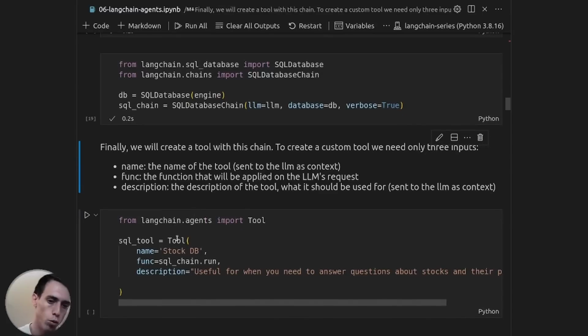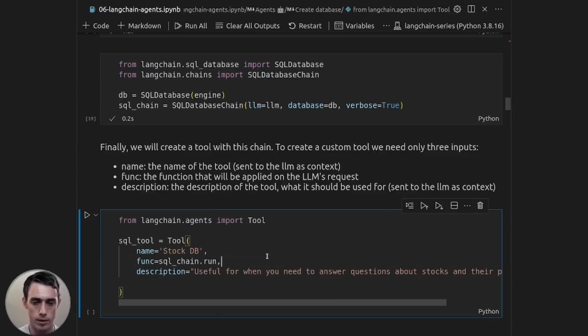Now we will build a tool, and here just a small definition of what a tool is. A tool is a function or a method that the agent can use when it thinks it is necessary. So how will the agent know if it's necessary? Well, we're giving it a description here. So we're telling the agent when it should be used. Here we're giving the agent the function it should run, and here's the name. So the agent will ask our chain for a question about stocks and prices, and our chain will answer that question using the data from the database.